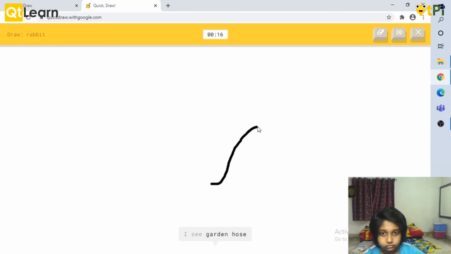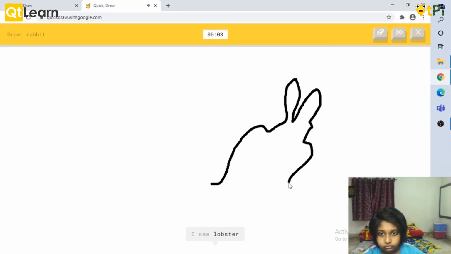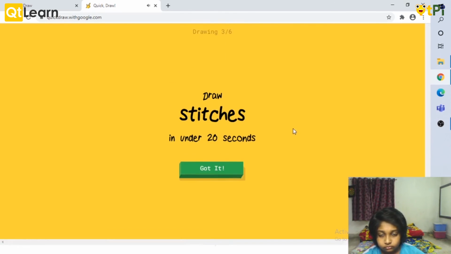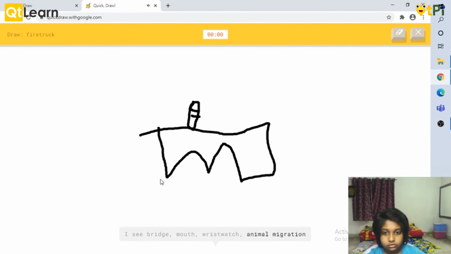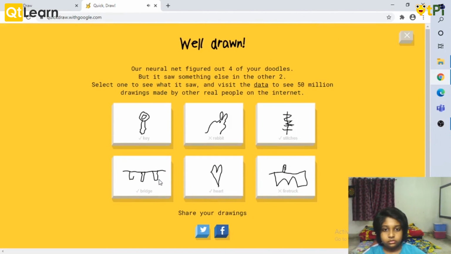I see garden hose, or baseball bat, or the Great Wall of China. I see snake, or fork, or pliers. I see lobster. I see dragon, or squirrel. Sorry, I couldn't guess it. Or animal migration. Sorry, I couldn't guess it.